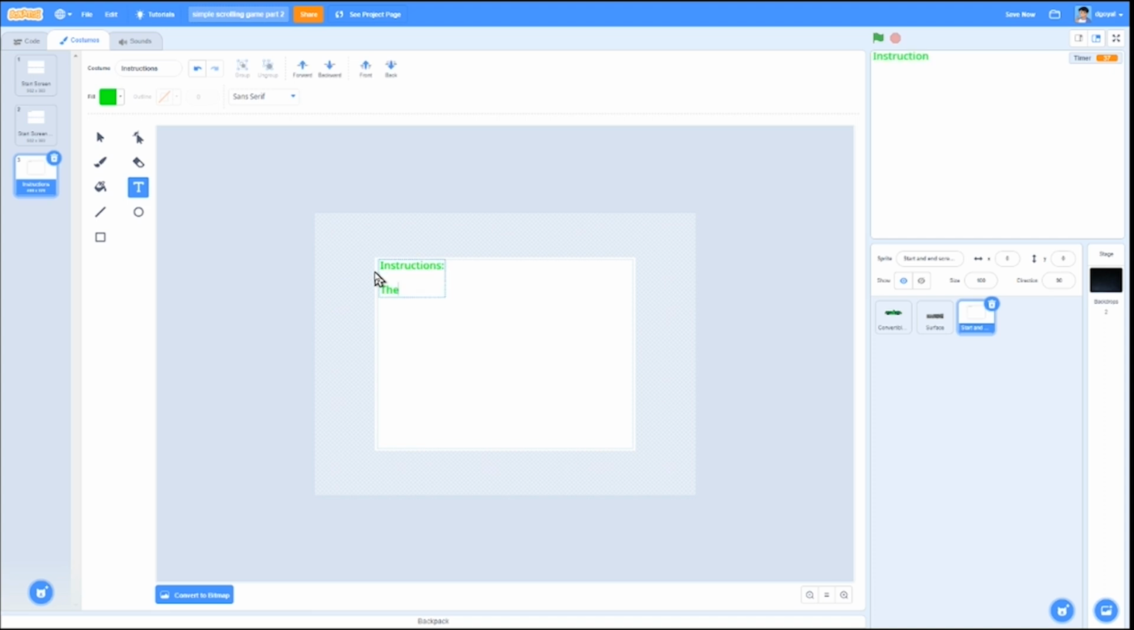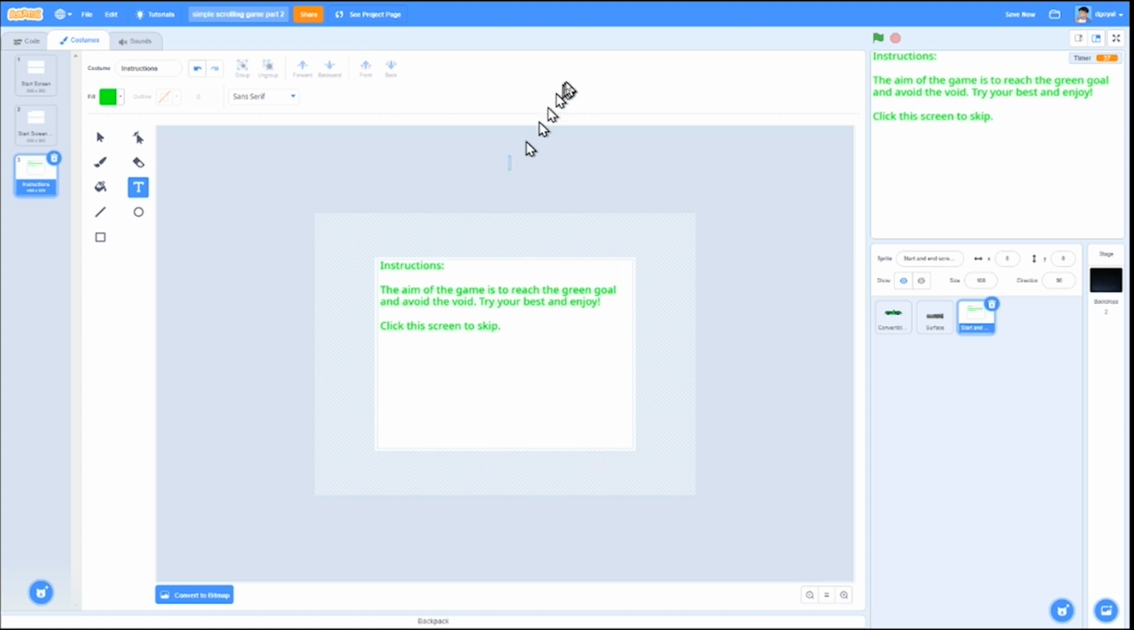Instructions. The aim of the game is to reach the green goal and avoid the void. Try your best and enjoy. Click this screen to skip. Okay, these are some instructions. They're basic, they're simple, they're clear, but I forgot to include the controls. So the aim of the game is to reach the green goal and avoid the void.